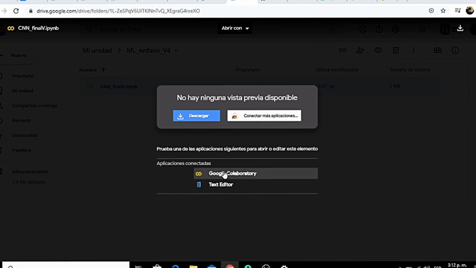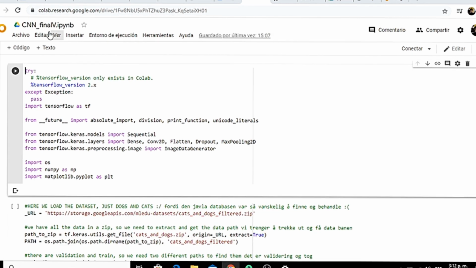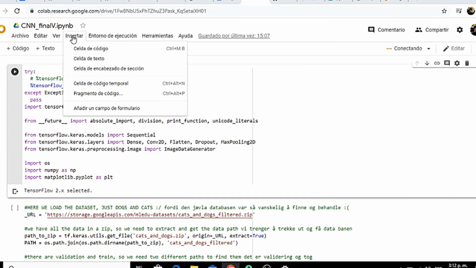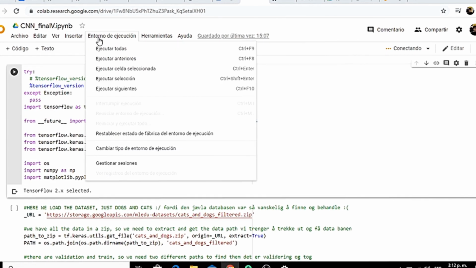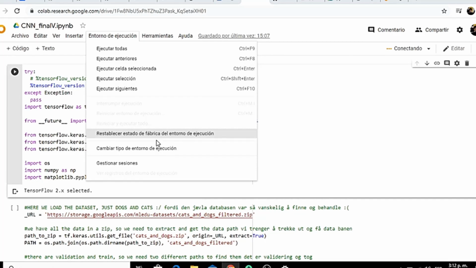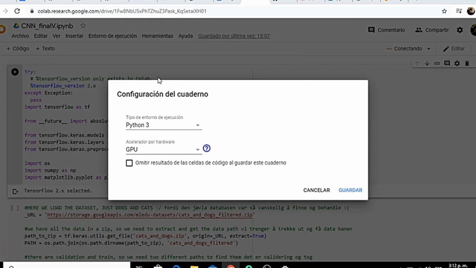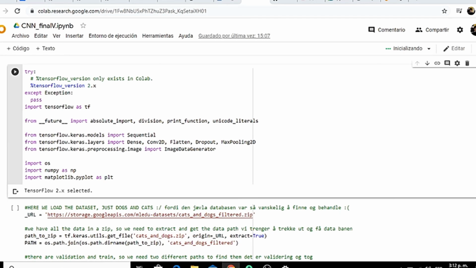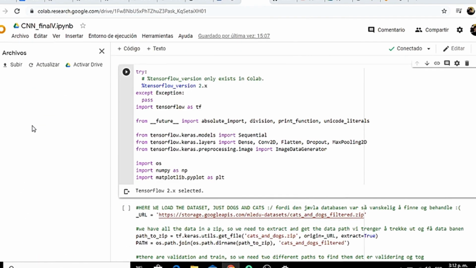It's important because, for example, in my computer I don't have a GPU, a graphics processing unit. So it's so hard to process this kind of thing, and it's better to use things like virtual machines for this. So we can see here we have a GPU, so it's better for processing. This is like a virtual machine, but we can use it for free.